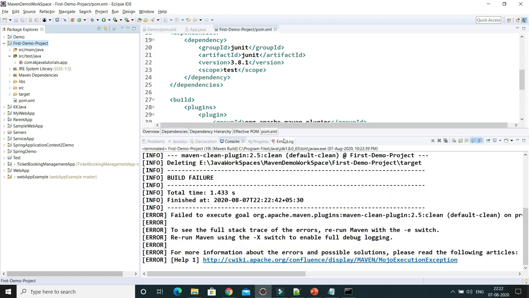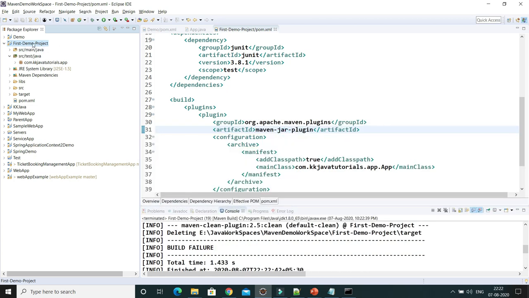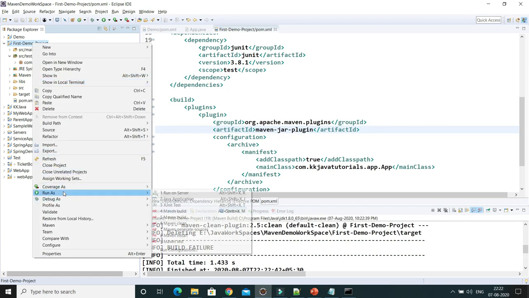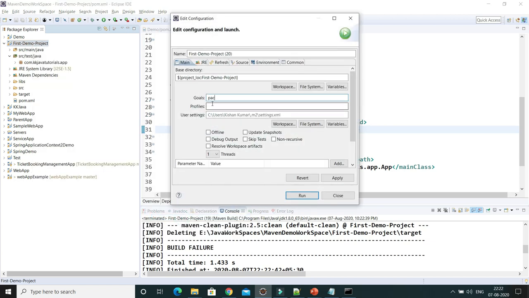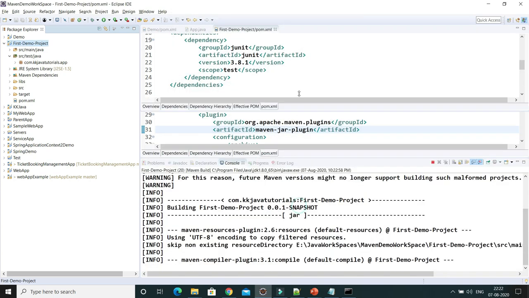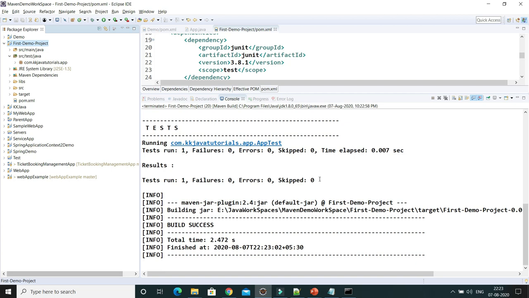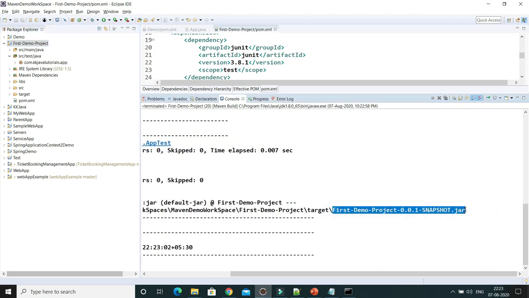Okay, this is showing some error. I think clean is not running, cleaning is not working. So here you can directly use package. Okay, so here you can see the jar has now been generated. This must be an executable jar.